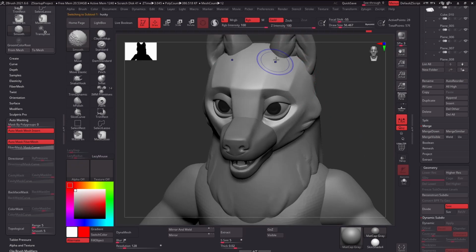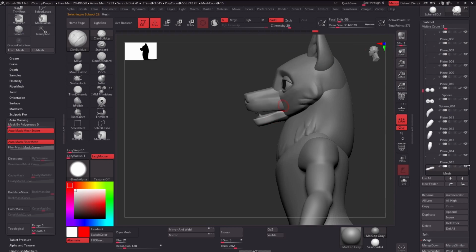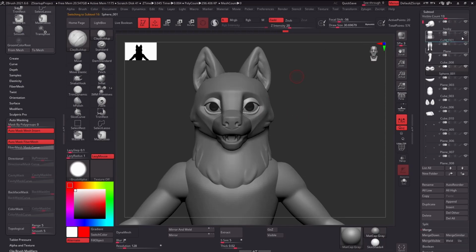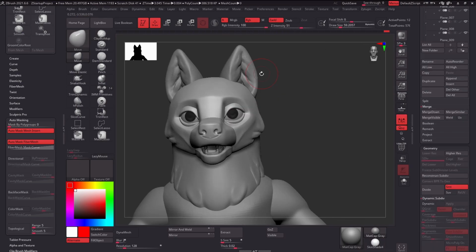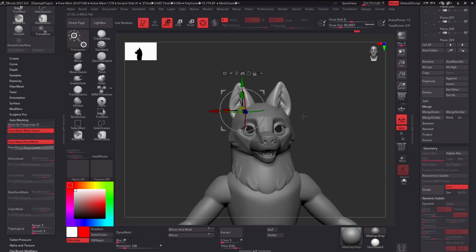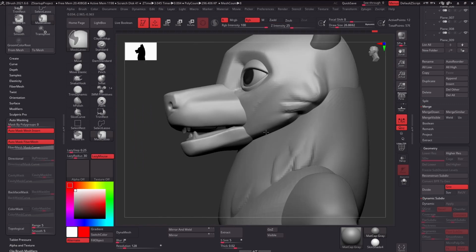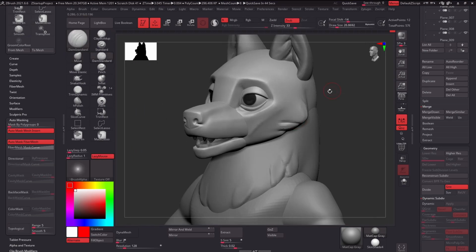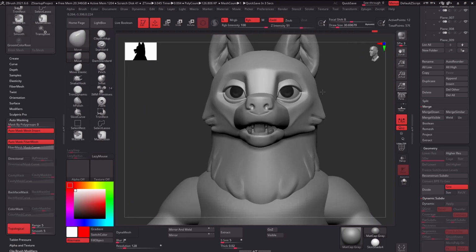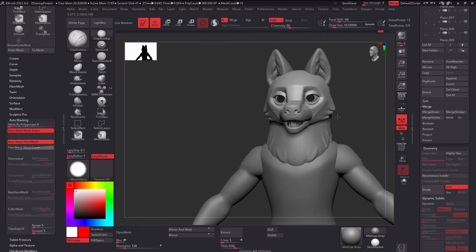More importantly, it means you can't go back in and make changes that might stretch out your topology, and you can't really use multi-resolution throughout your process. Really only at the very beginning, when you still have good topology from whatever you were using to block, and at the very end when you have already done your retopology.